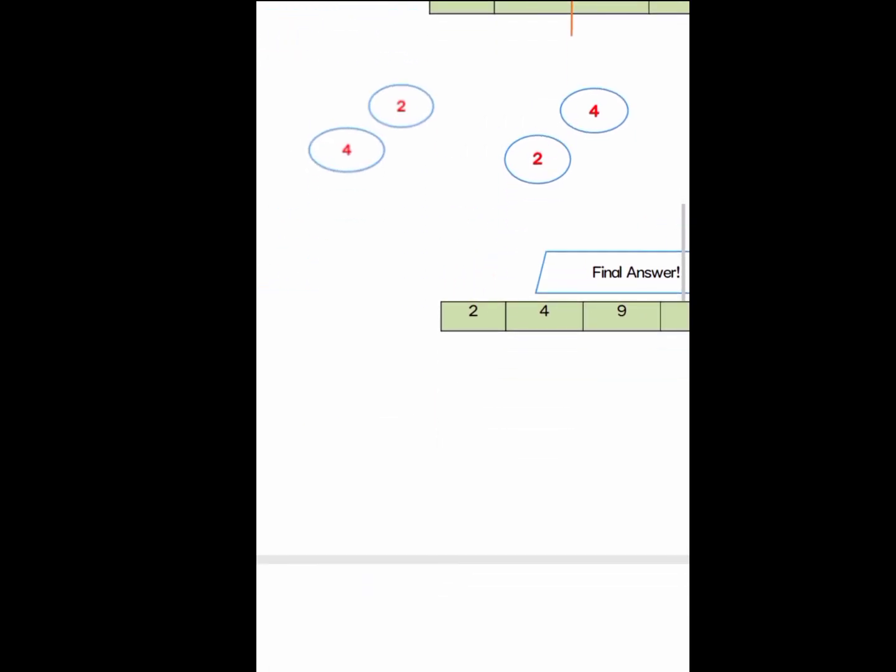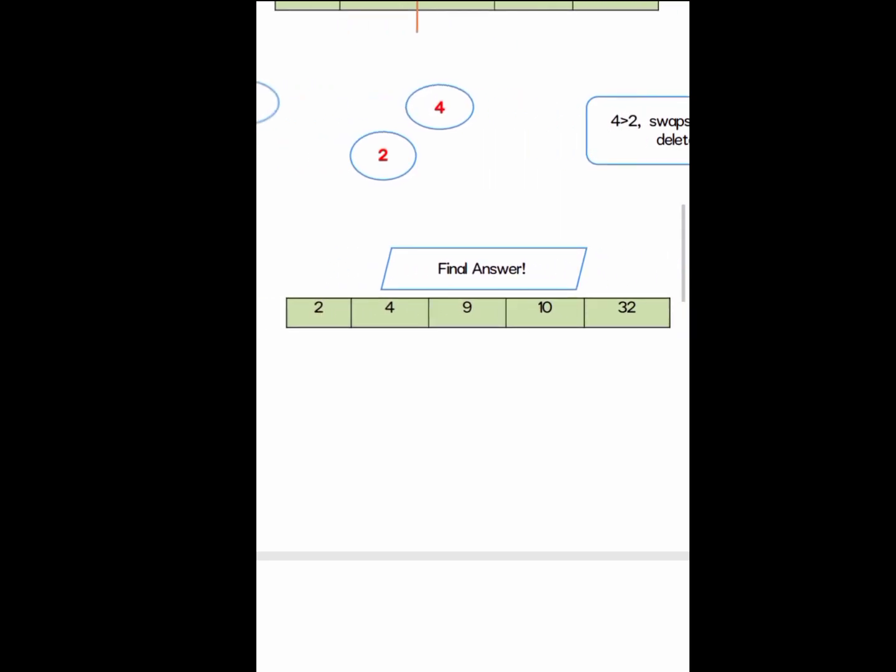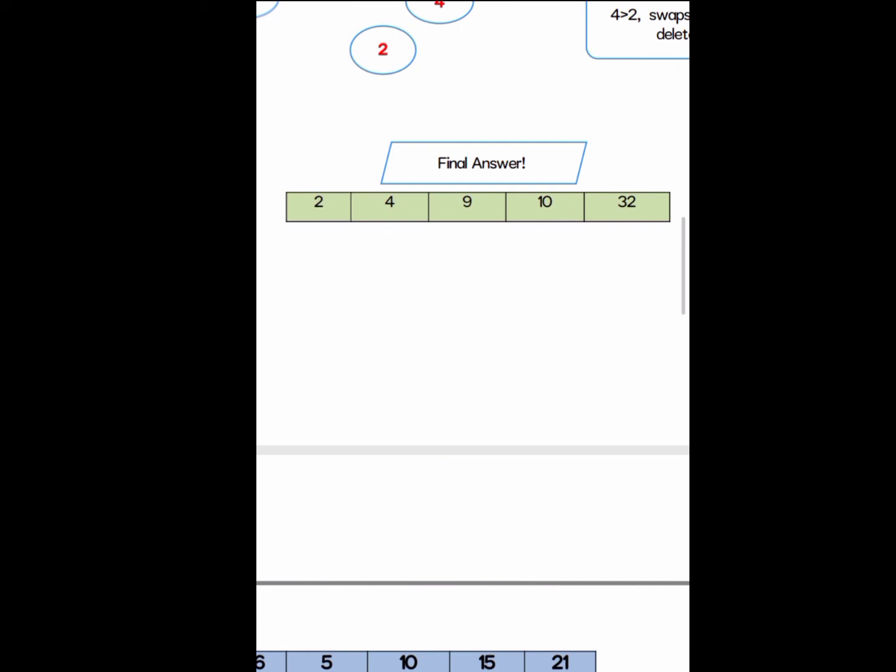Since 4 and 2 have been left, then 2 will be on the top. But then again, 2 is less than 4, so it will be swapped. 4 will be put on the sorted array. Then 2 will be deleted in the process. The final answer will be 2, 4, 9, 10, and 32.